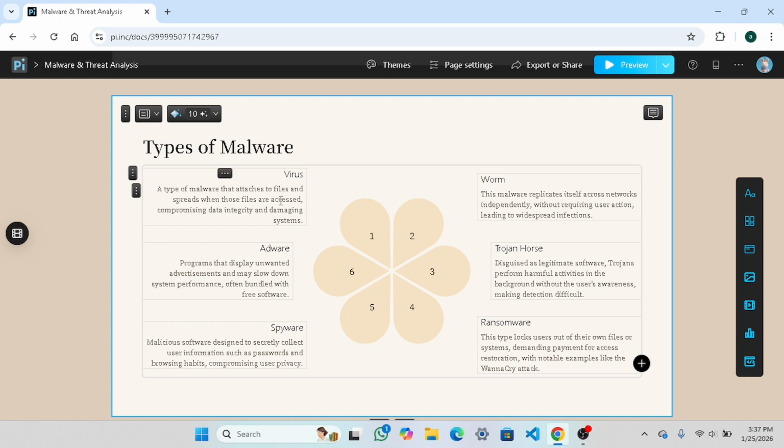A virus is a type of malware that attaches to files and spreads when those files are opened, compromising data integrity and damaging the system. A worm is malware that replicates itself across a network independently without requiring user action, leading to wide spread infection. Too dangerous. Adware programs display unwanted advertisements and may slow down system performance, often bundled with free software. A trojan horse performs harmful activity in the background without the user's awareness, making detection difficult.